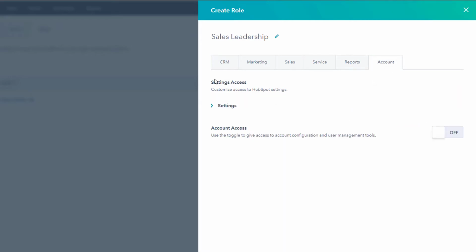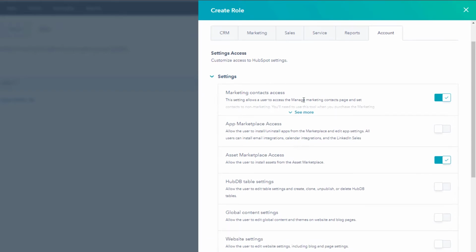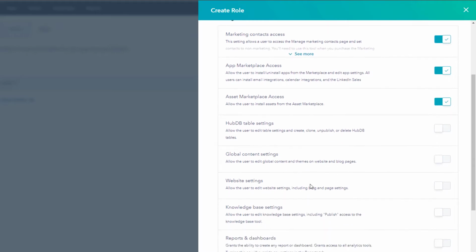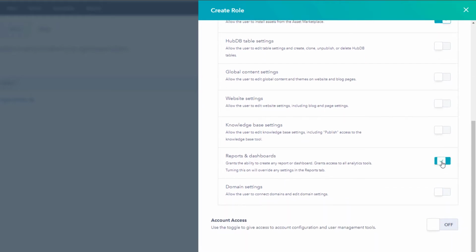And then we have accounts here, setting access, and if we open up settings, we can see marketing contacts access, app marketplace access, probably for leadership, yes. Asset marketplace asset, HubDB table settings. They're probably not going to know what this is. This is more web design and development and content. Global content settings, probably don't need it. Website settings, probably don't need it. Knowledge base settings, probably don't need it. Reports and dashboards, we'll turn that on. Domain settings, probably not. And then notice account access.